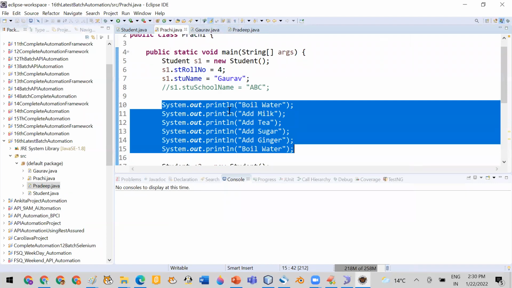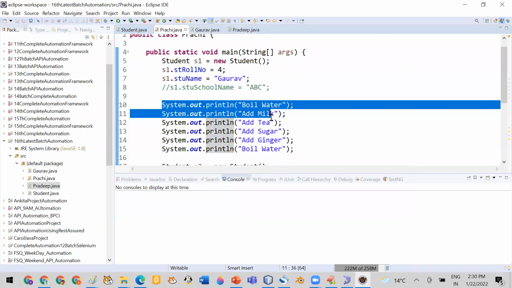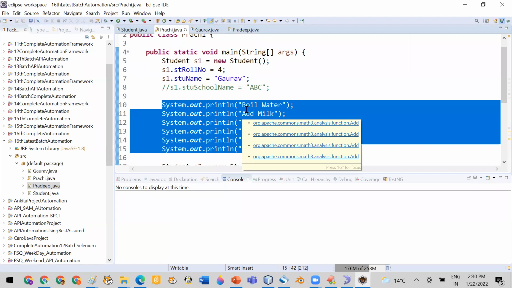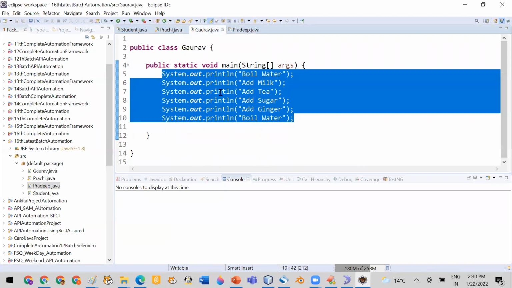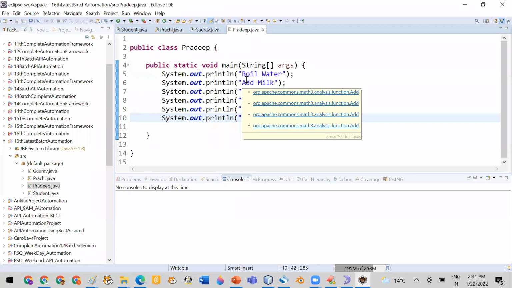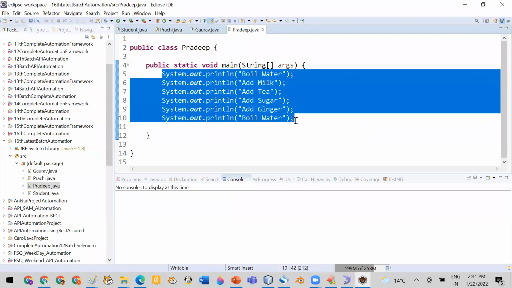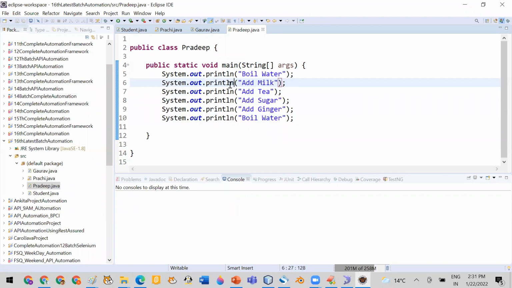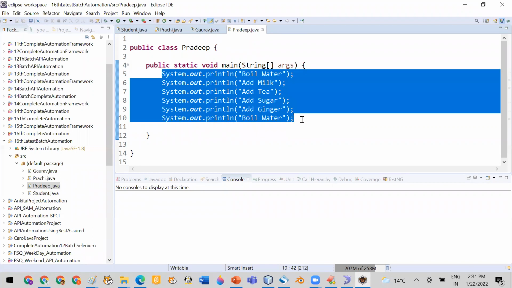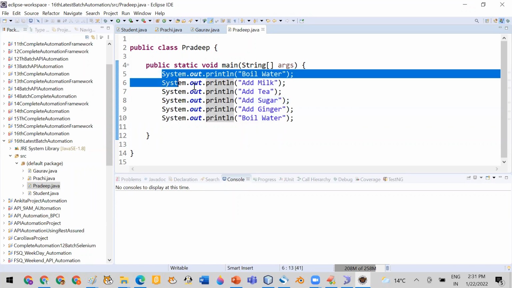Now, how many steps are executed here to prepare a tea? 6. Yes or no? So 6 instructions are executed by Prachi, 6 instructions are executed by Gaurav, and 6 instructions are executed by Pradeep. So can we reduce the number of lines of code? And we can also reduce the effort. Why? Pradeep is again writing. Actually, I'm making a SOP. Exactly what I'm doing, I'm trying to write the code to prepare a tea.